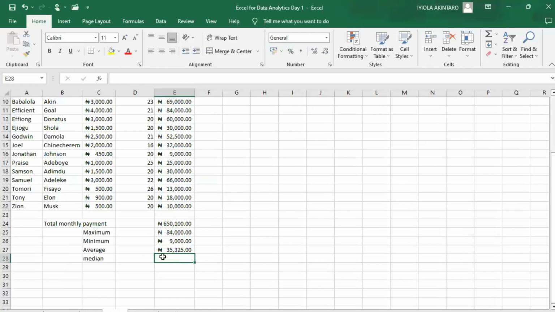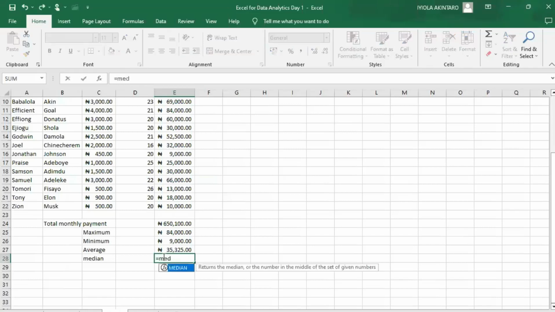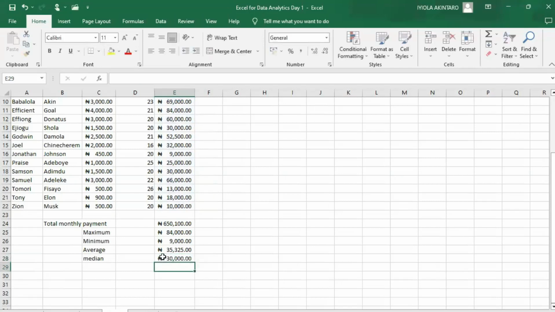So let's find the median. Equals median, and you open your bracket or you press your tab. As soon as you see the median selected, you press your tab, it will open the bracket automatically. Then put your range, E5 to E22, and you close the bracket. So the median salary or median payment for the month is 30,000.